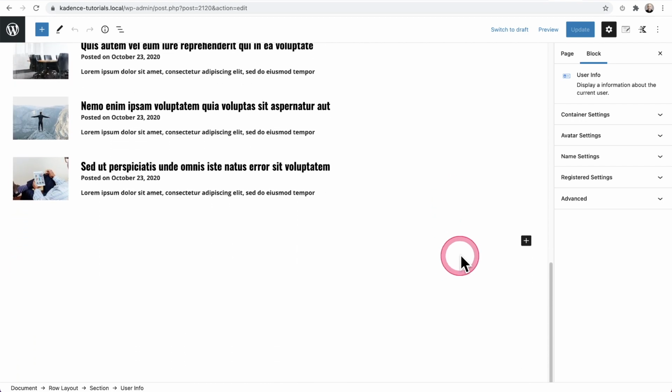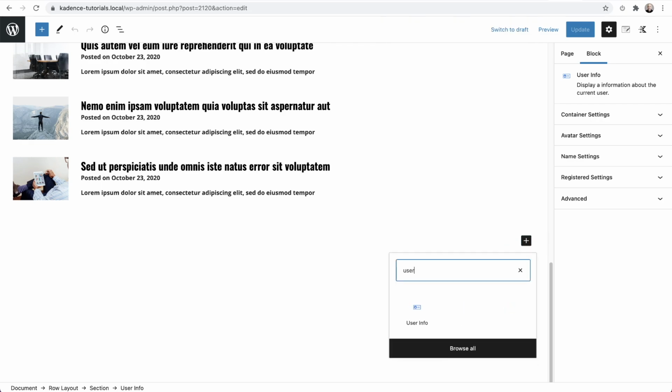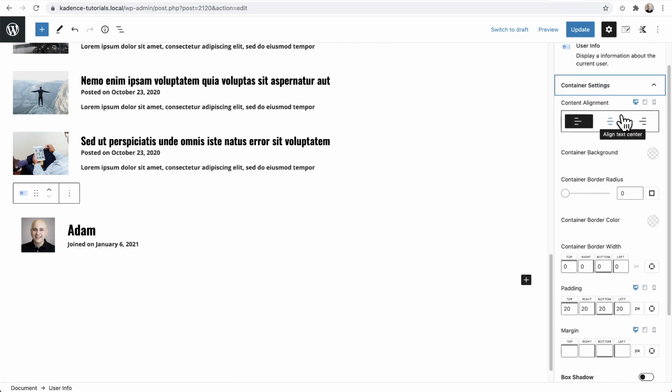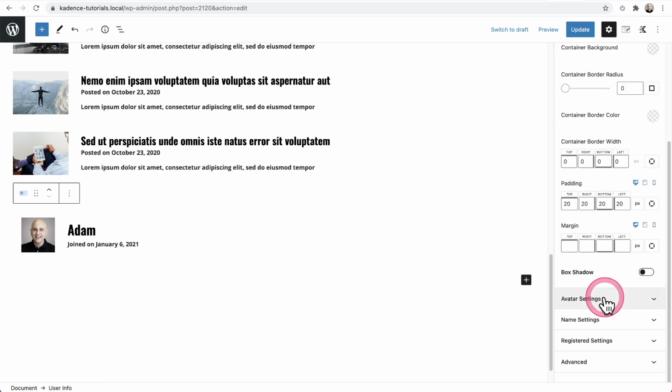So first, let me show you the new user info block. You can click on the plus and start typing in user like that, and it will pull right up user info. And here is that block, and it has been well thought out, and there's lots of different options. So first, here on the right, we have the container settings, which will allow you to control the alignment and the spacing, as well as apply a background color if that's the design that you're after. You can also add some box shadow if you would like that.